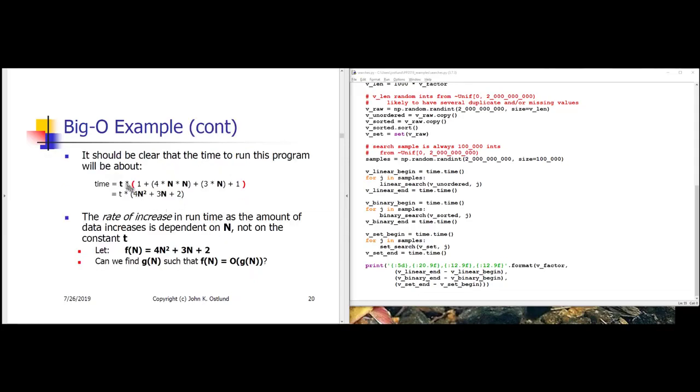All right, so we can write that down like so. The approximate amount of time that this algorithm is going to take is whatever t is times 1 plus 4n squared plus 3n plus 1, which we can reduce to t times 4n squared plus 3n plus 2. Now notice what happens here: as the amount of data increases, the time that it takes to perform the algorithm increases as a function of n.